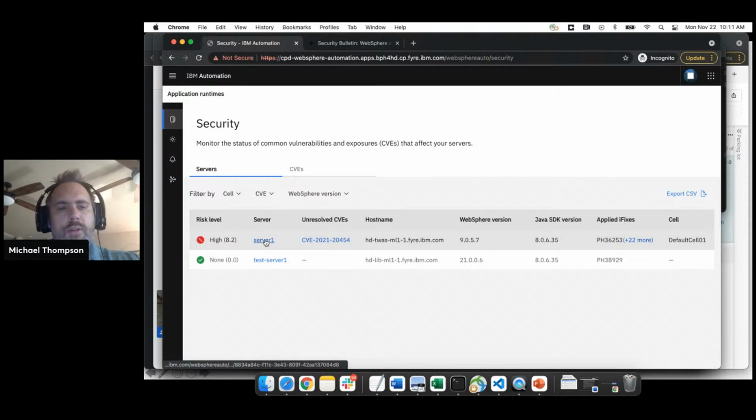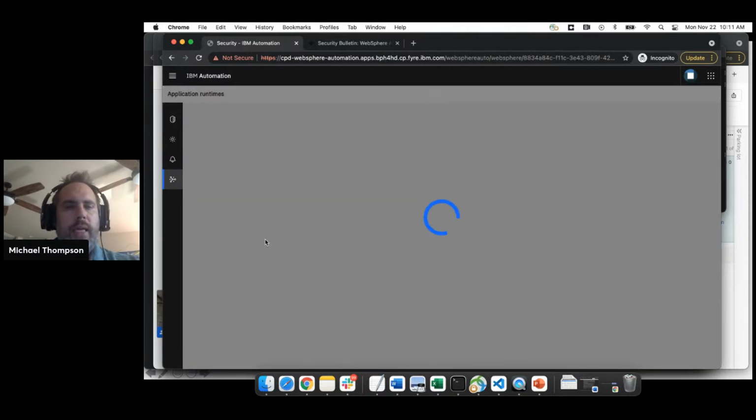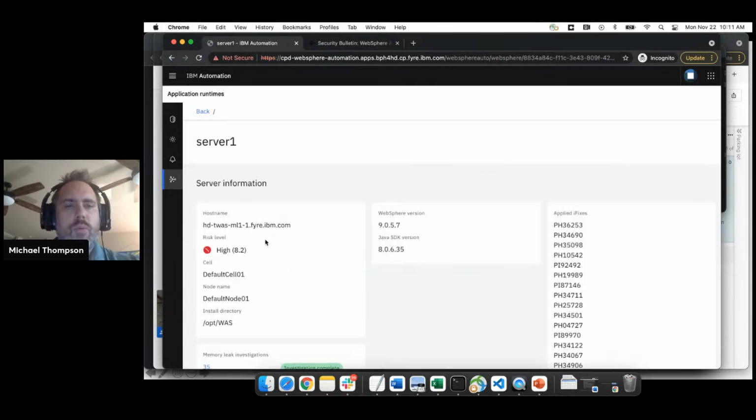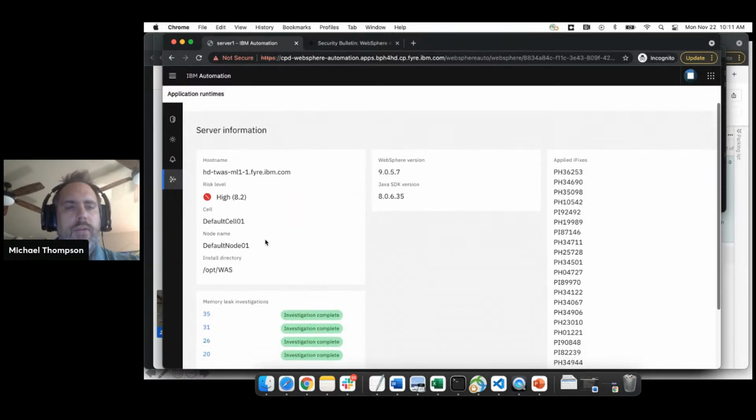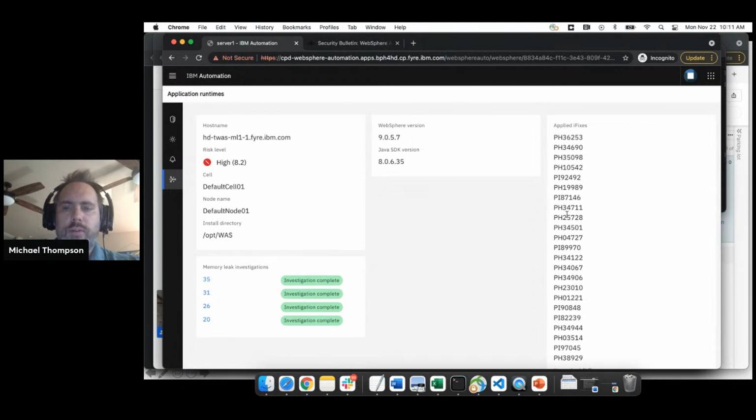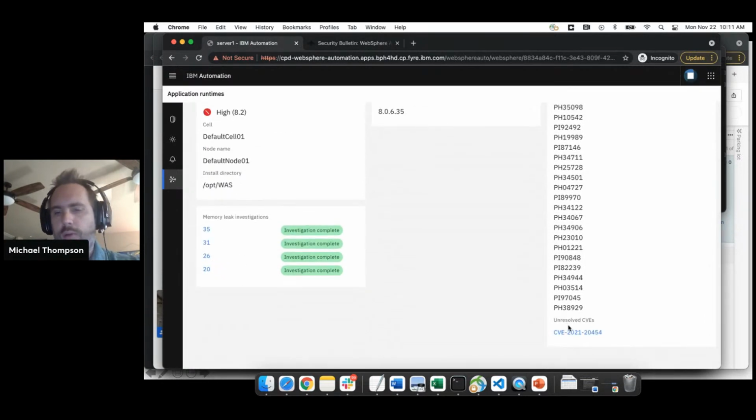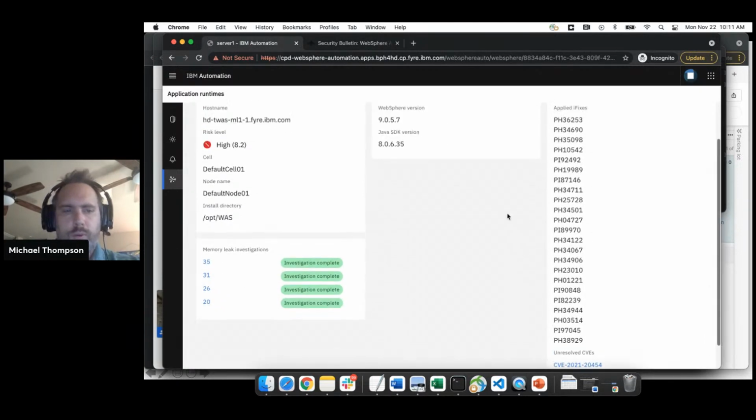So if we look into the specific details about a given server, we can drill in and see that there is information that we make available immediately. Simply put, there's the identifying information that we have. So the host name, the server name, in the case of traditional WebSphere, the cell and node names, the installation directory, etc. We also track the list of applied iFixes and unresolved CVEs in this view.